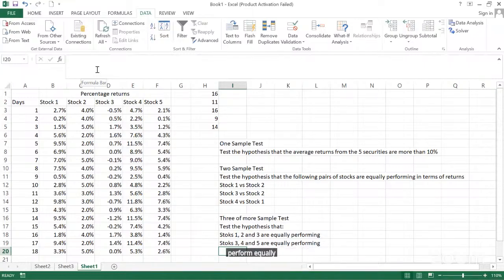Test the hypothesis that the stocks 1, 2, 3, 4, and 5 are equally performing. Okay.